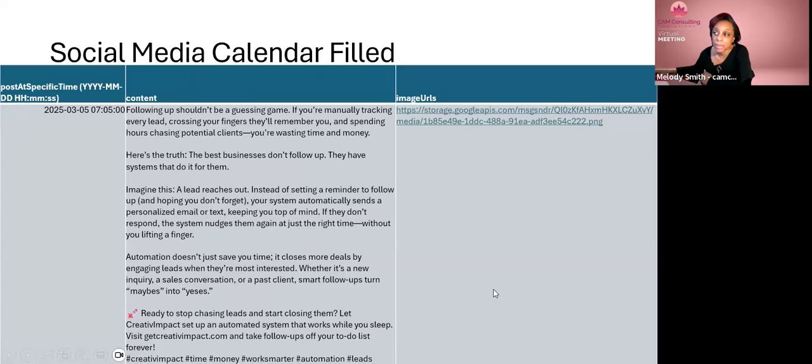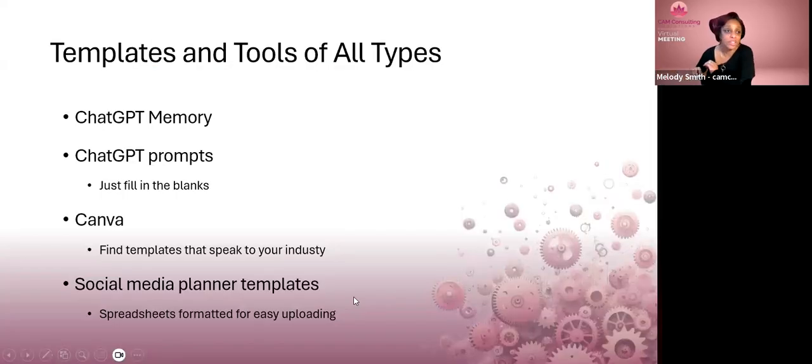And this is an example of a social media calendar that can be filled out with the information that we need. It would have the time, the content, and the actual image that we're going to create in Canva. Next, I want to talk a little bit about the templates and tools and the different types.